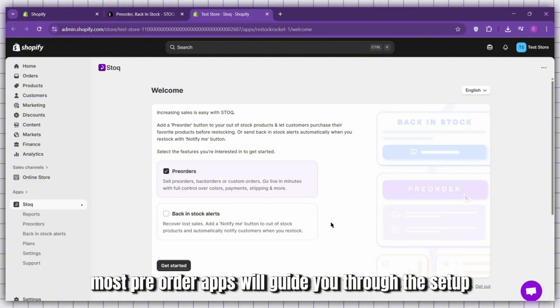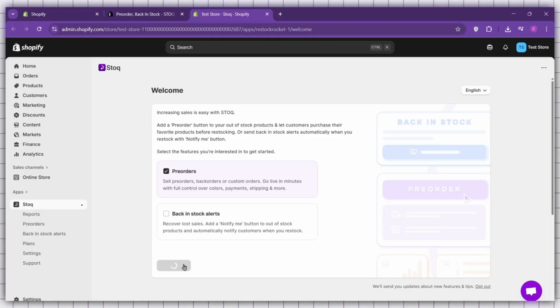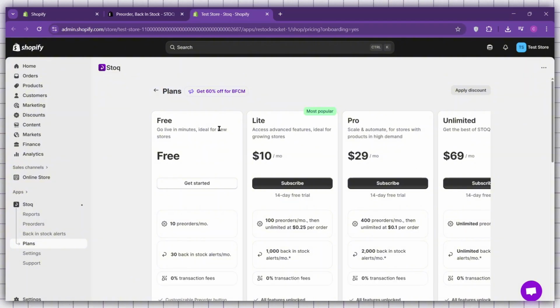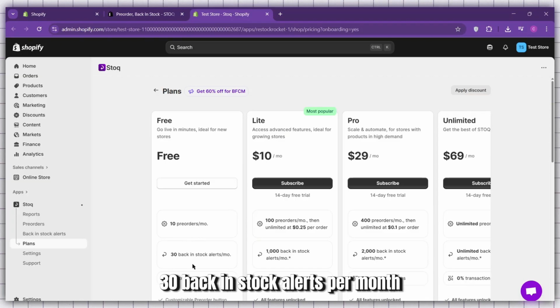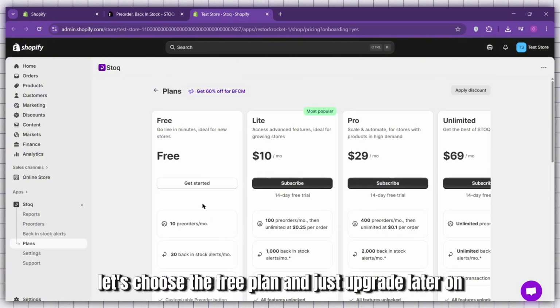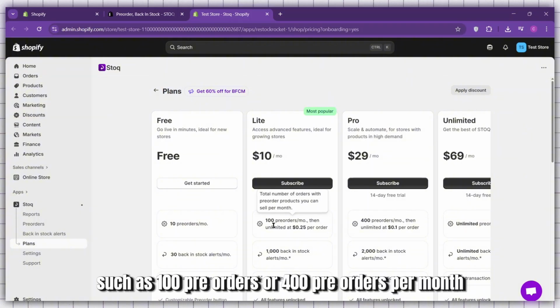Most pre-order apps will guide you through the setup. Alright, let's click on get started. As you can see here, Stock has a free plan along with some of their paid plans. For the free plan, it gives us 10 pre-orders per month, 30 back-in-stock alerts per month, and 0 transaction fees. For now, let's choose the free plan and just upgrade later on if you want to access more pre-orders, such as 100 pre-orders or 400 pre-orders per month.